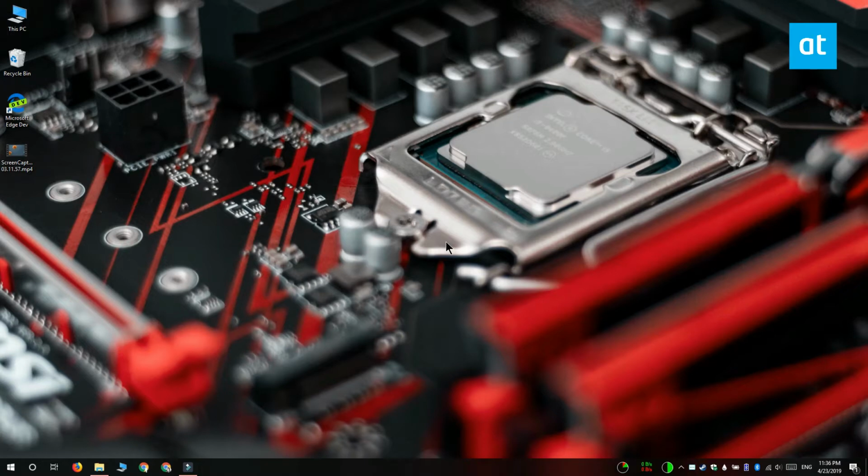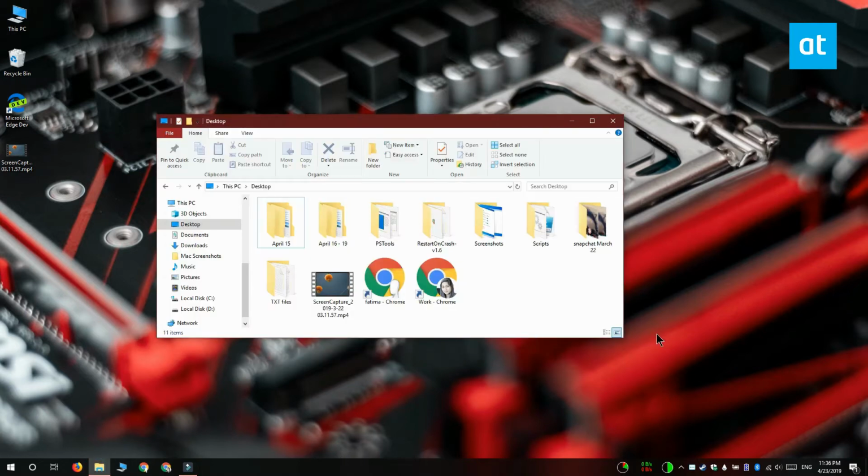The first thing you need to do is find the complete path to the video that you want to play. So go ahead and open File Explorer and navigate to the video that you want to play.